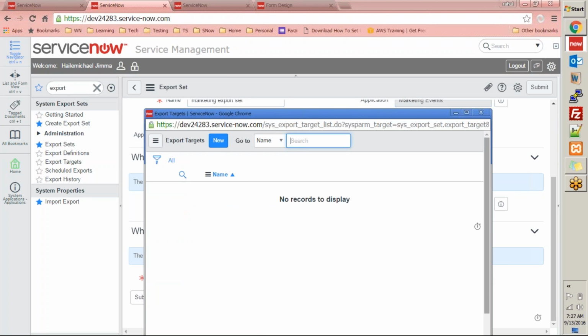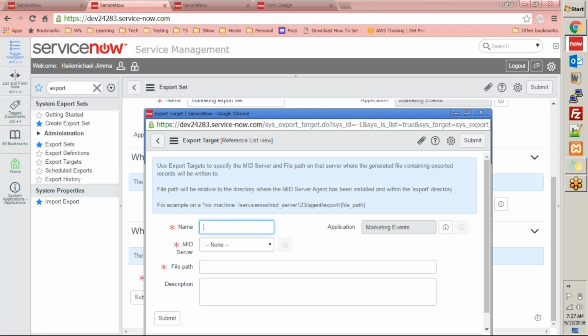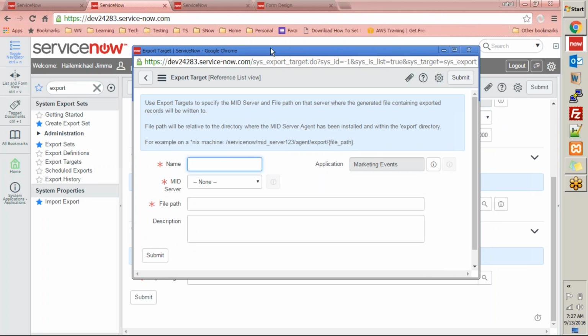right? You have to identify the export target somehow. Let's go and see what you need to provide in the export target. One thing that is important for export sets is that it needs a configured MID server. If you have a MID server, then only it will work.